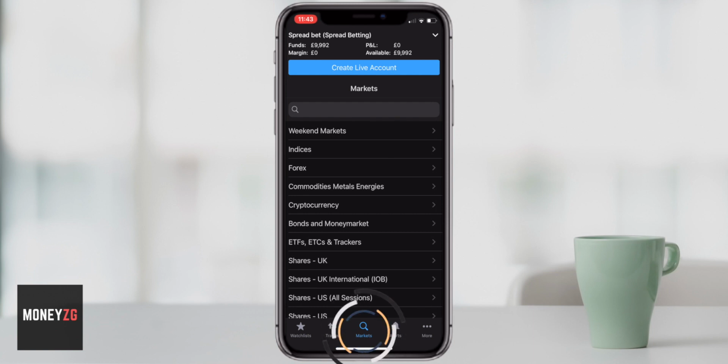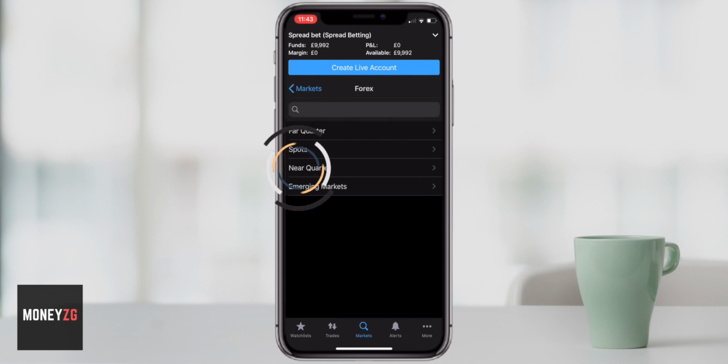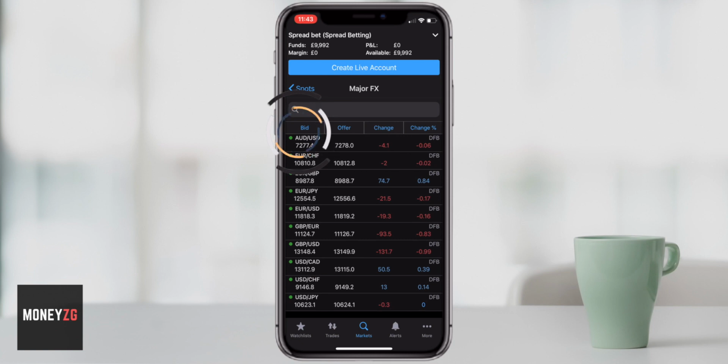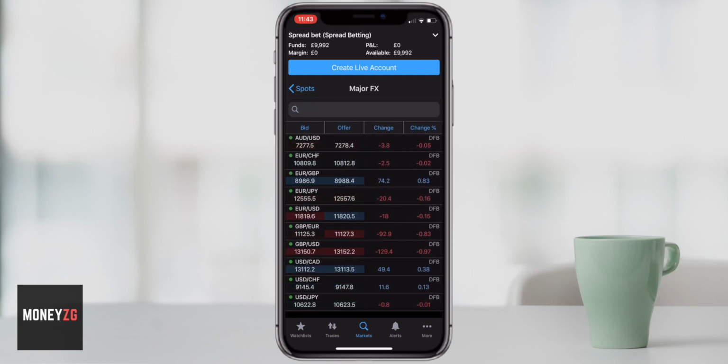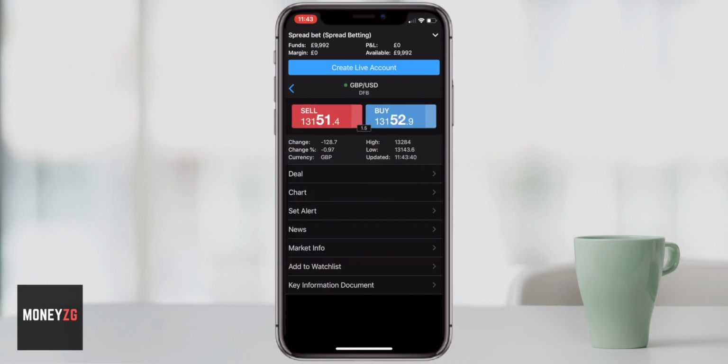So in the markets section, I want to go into Forex and I want to trade spots. I'm just going to look at major FX pairs here. And you have all of the major FX pairs that you can select. I'm just going to trade cable, so I'm going to find pound sterling against the US dollar there.